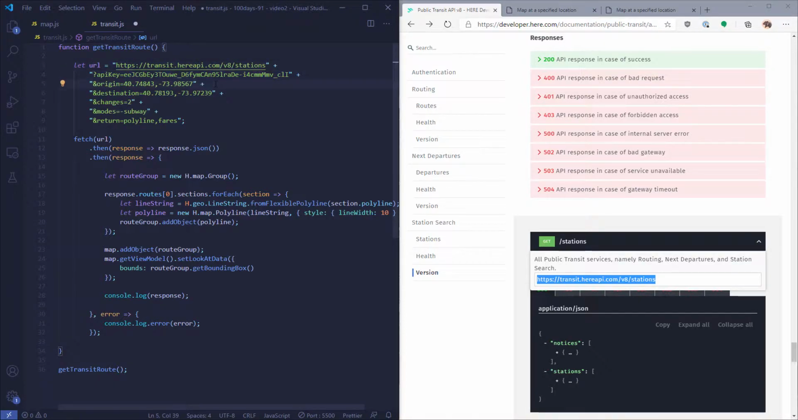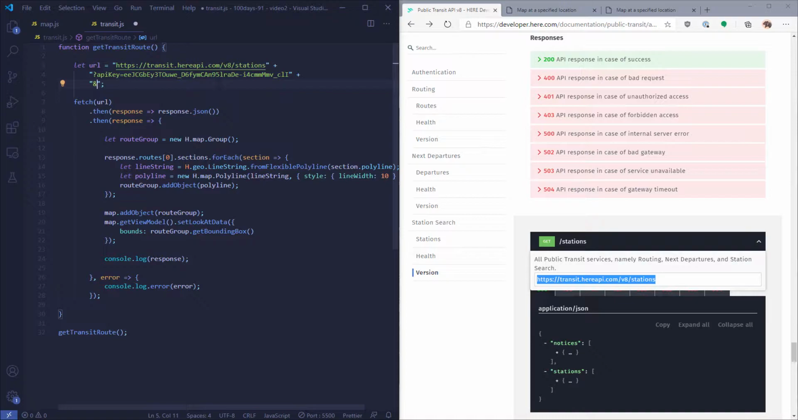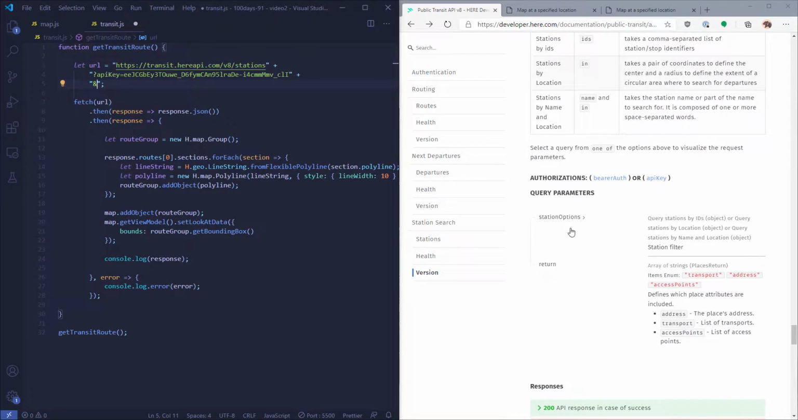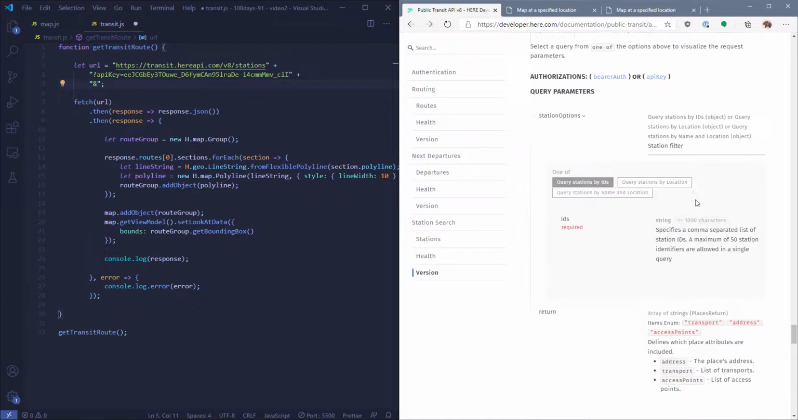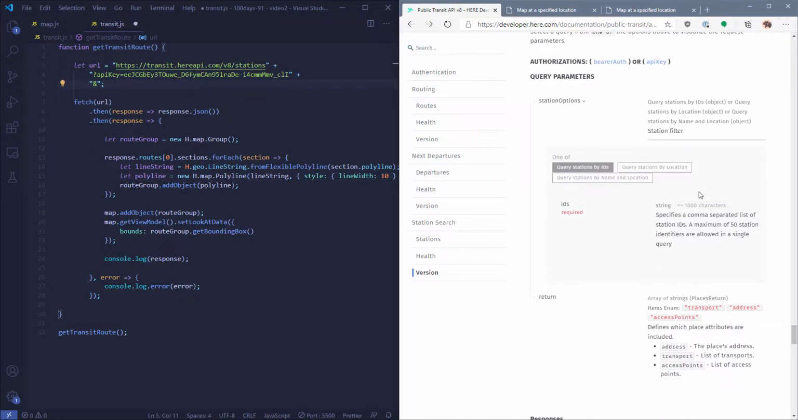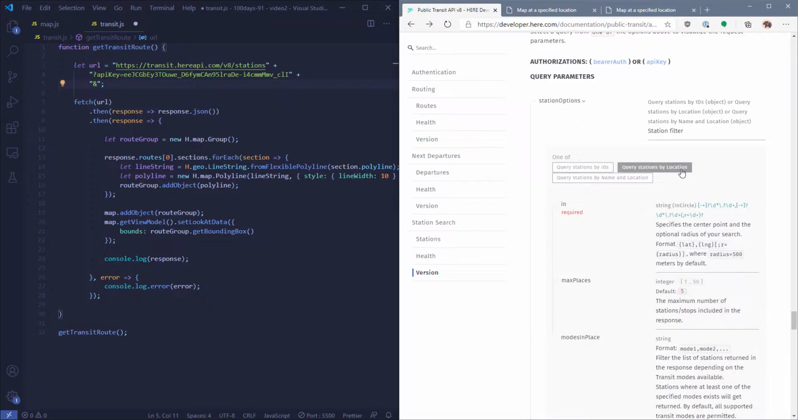Our API key can stay the same, though all of our other parameters essentially have to go. For us, we really just need the station options and query station by location. And there we'll see there's an in parameter which is required, specifies the center point and the optional radius of your search. And all we really need to do is use the in parameter and give it the location of the Tower of London.